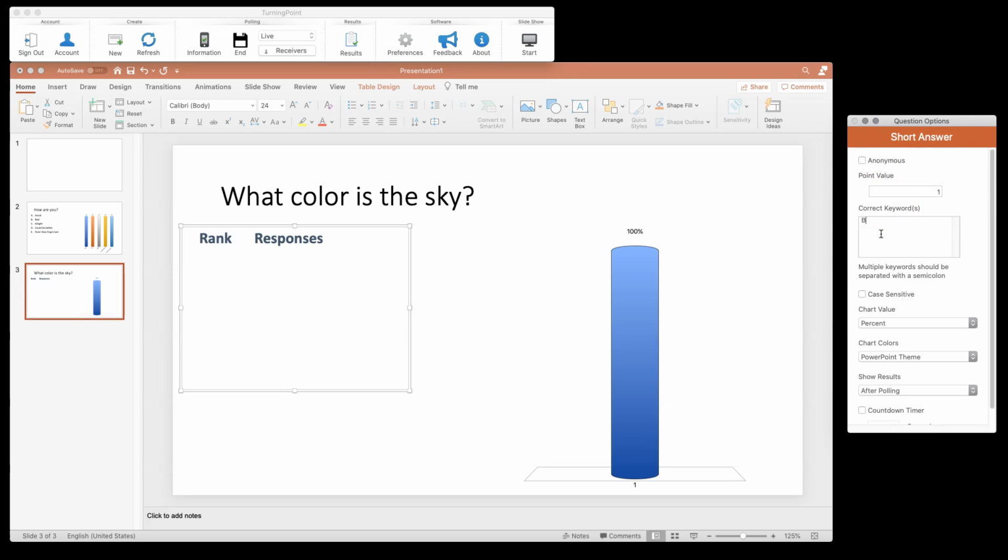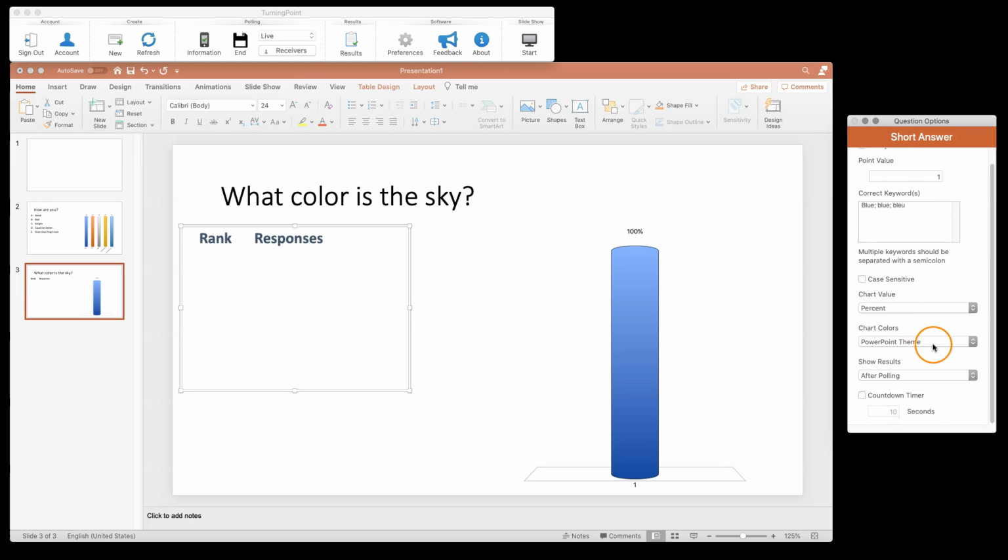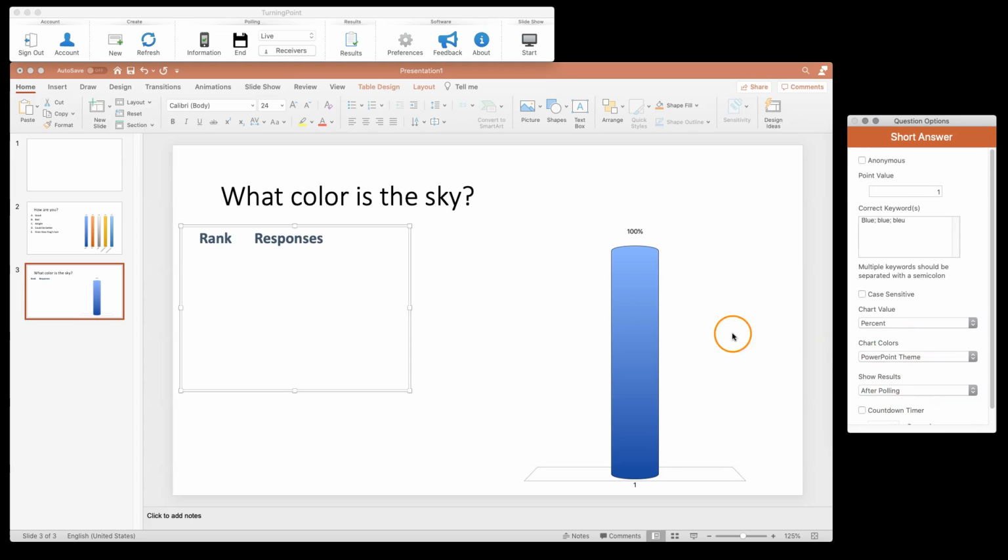Now this is nice because we can actually start typing in our correct answers, and we can actually do any common misspellings that we want so that we can have those graded as well. Now each word needs to be separated by a semicolon so that it understands that it's a separate word and will check against all the words. We can say if it is case sensitive or not, and once again we can do our chart values in percentages and colors, our results, and we can add a countdown timer if we want.